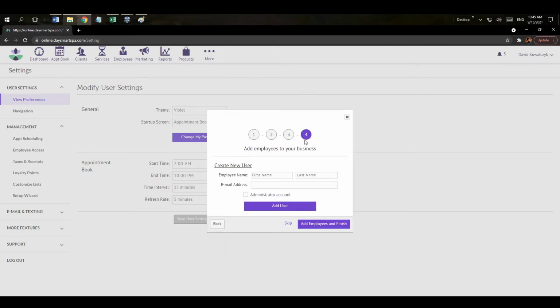And then step 4, the last step of the setup wizard, is to go through and add in employees. It wants me to type in an employee first and last name and an email address here. Now, if I did that, the system would send an email to the employee to turn on their account. They'd have to go in and choose their password. And then once they did that, they would be fully activated in the system.